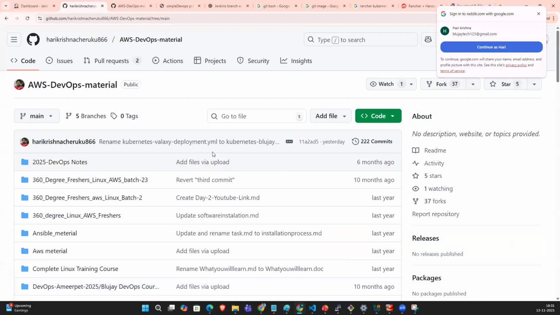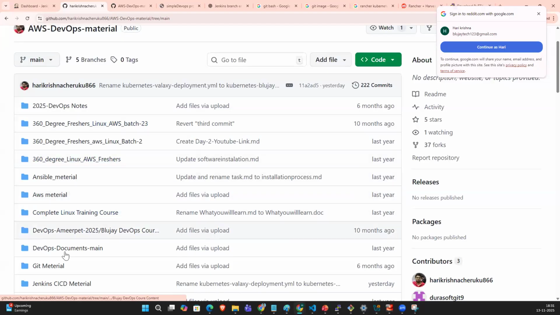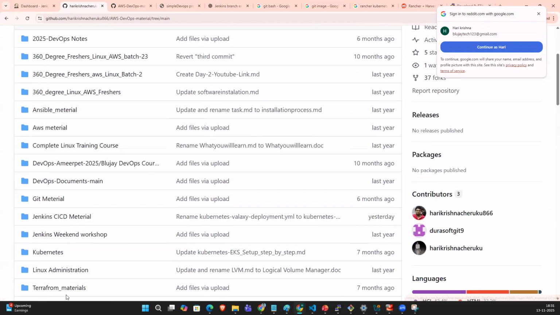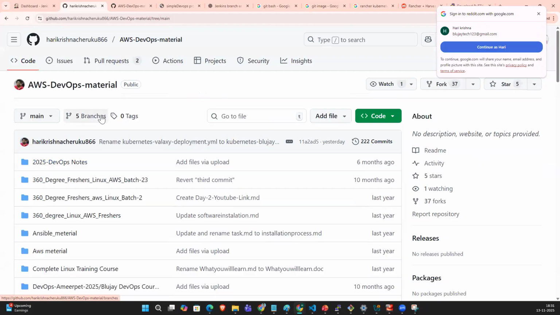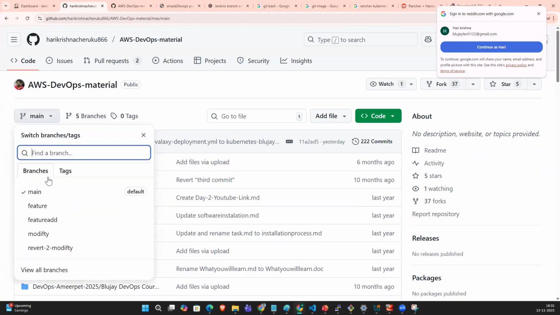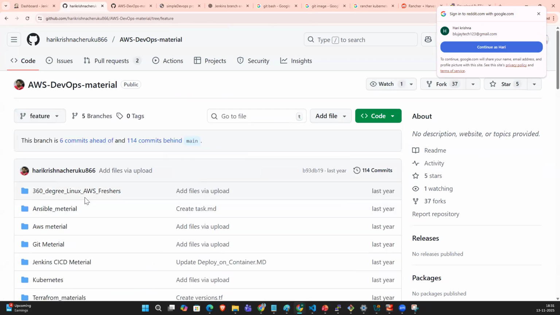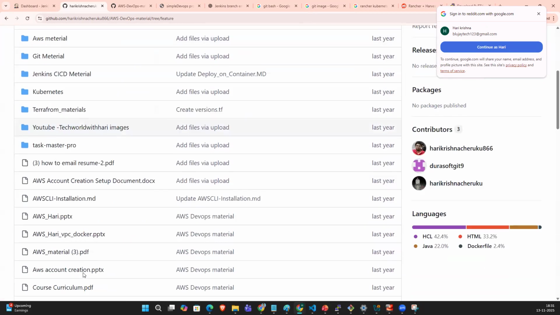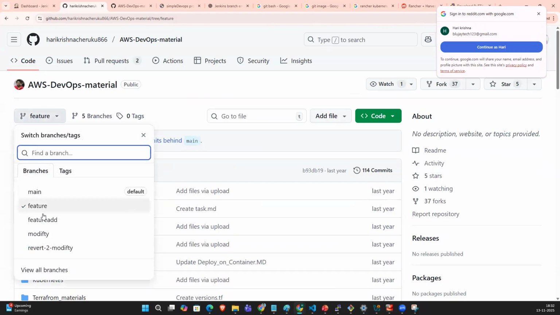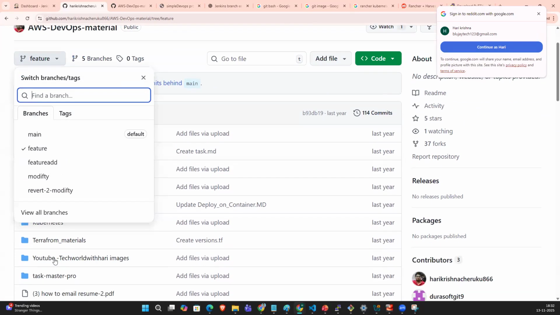I will show you this. This is my repository. Whenever you create the repository, it will create a main branch, and all these codes will be in the main branch. So how many branches do we have? Five branches. For example, you can check the feature branch. The same code will be available under the feature branch also, and under the modify branch, revert branch, all these branches.